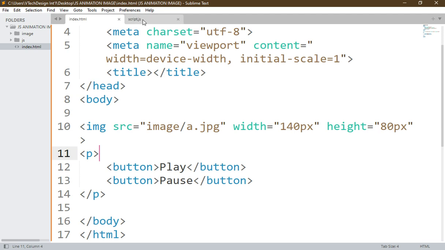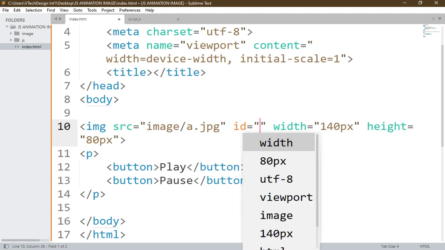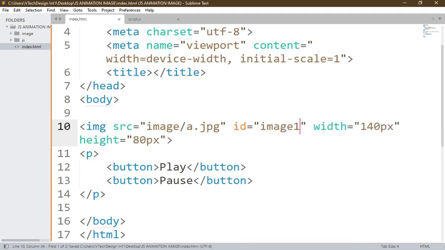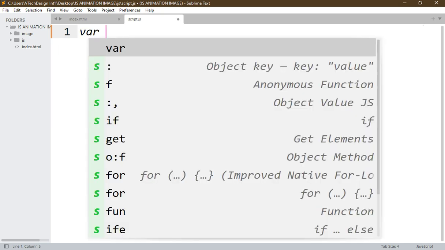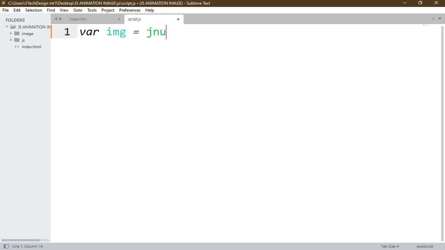So right inside the JS, I want to collect this image through the ID. So I'll say ID equals image1. Alright, so I will get the image from the document through the JavaScript. So now let's create very quickly. Let's do some stuff. So let's create two variables. So img equals null. Alright, then also variable animate equals null.